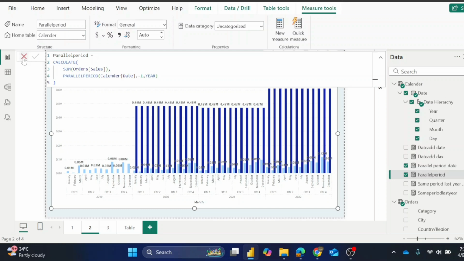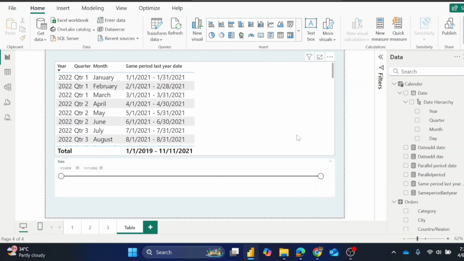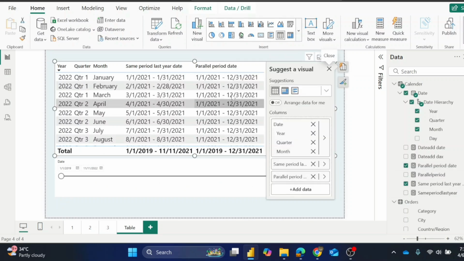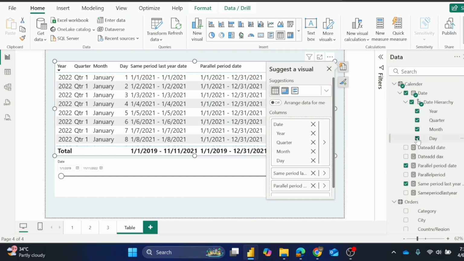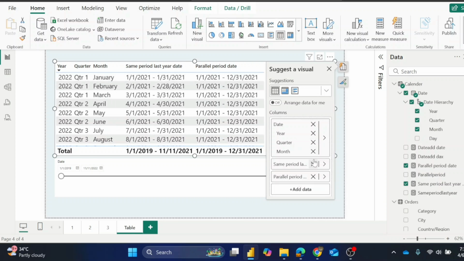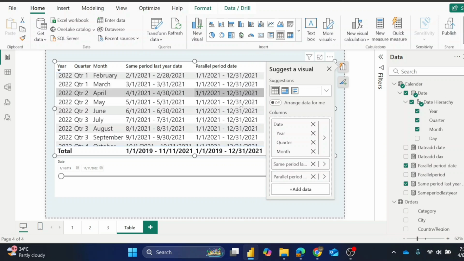Okay, now in this table, if I pull my parallel period date, then as you can see, right now the granularity is by month only. Now as you can see, I have pulled day as well, so now the granularity is by day. Same period last year is going to be just one day, whereas parallel period is the entire year. If I remove day, now this is by months. This is giving me one whole month, but still it is not respecting that, and it is giving me the entire year. I have 1st of Jan 2021 to 31st December 2021 everywhere.